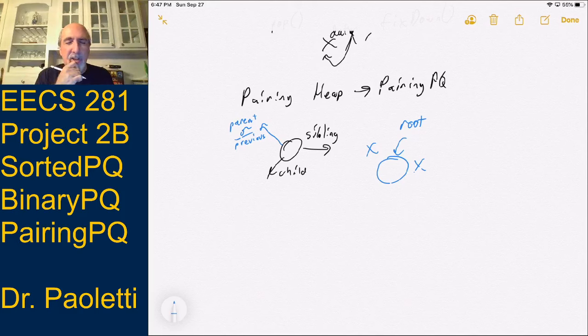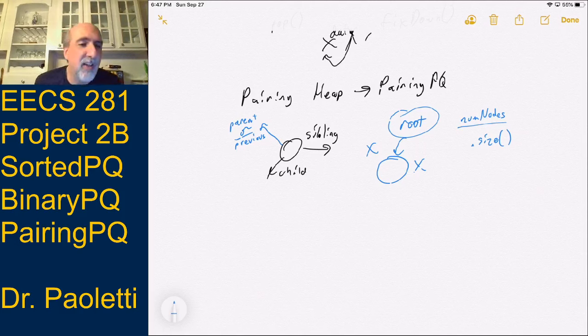In the pairing PQ, you're going to have to add your member variables yourself. You're going to have to add something like a root, and you're going to have to add something which is the number of nodes. Don't call it size, because there's going to be a member function called .size that's going to return this value. So if they both are named size, the compiler gets a little confused. So you can't call them both size. You name yours whatever you want. It can be count, num nodes, whatever you want to make it.